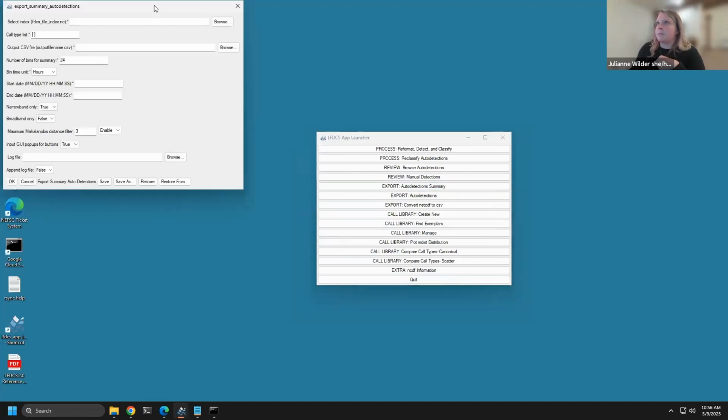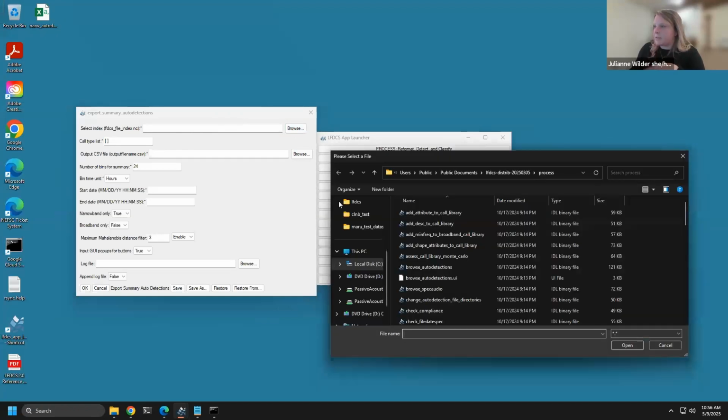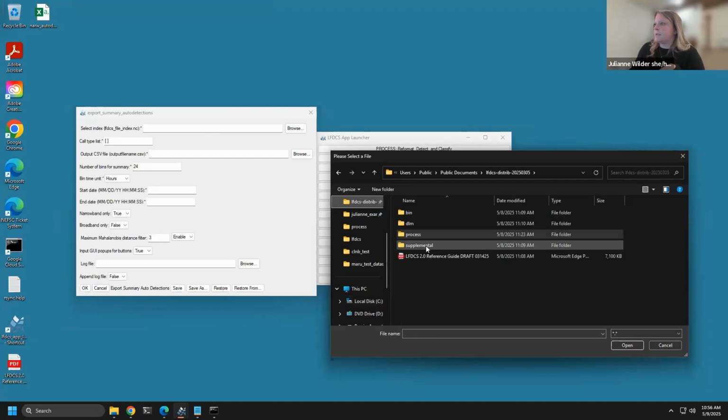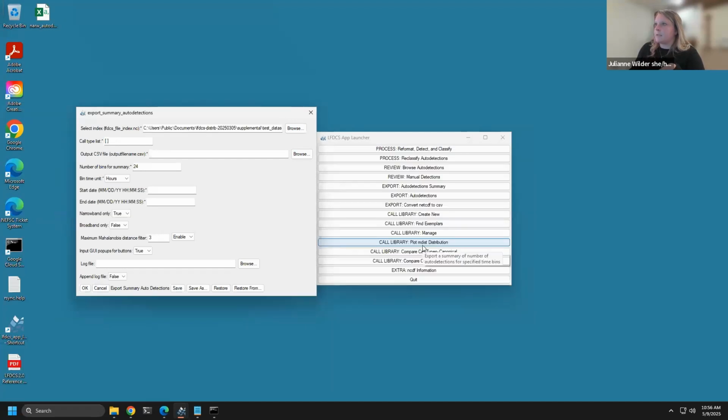So when we click on this, it's going to bring up your program window. So again, we have a few required fields here. This first one, you're going to select your index file. So this is after you've processed your data set and you're ready to do analysis. You can go to wherever your processed data is and your LFDCS folder, and you're going to select your LFDCS file index NC file.